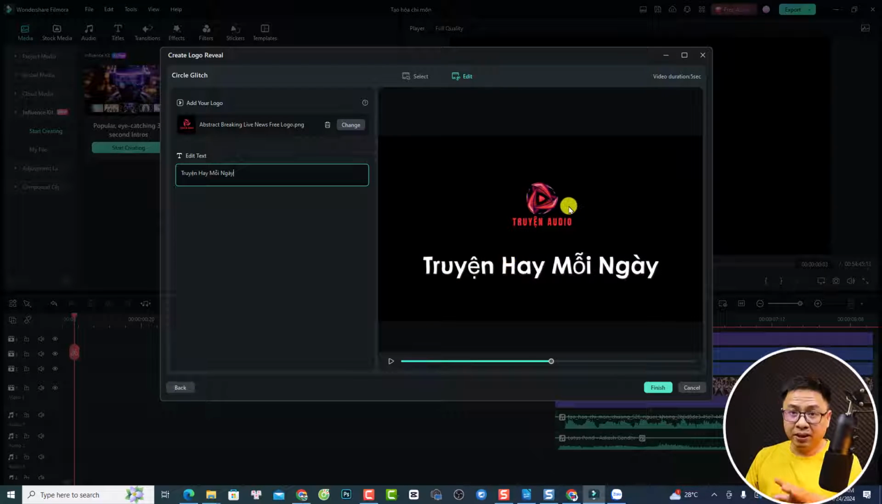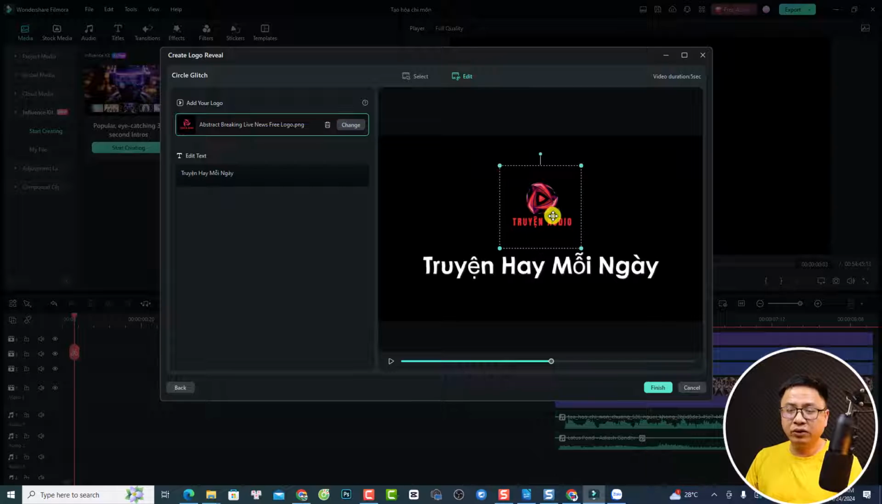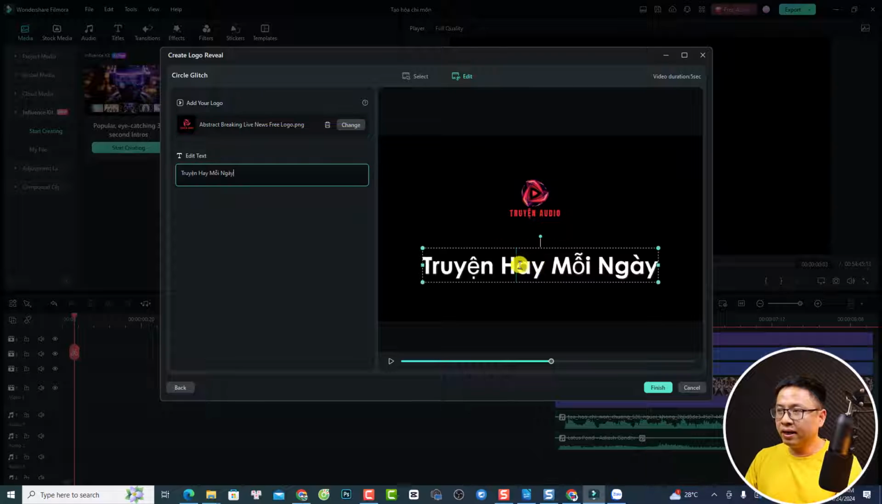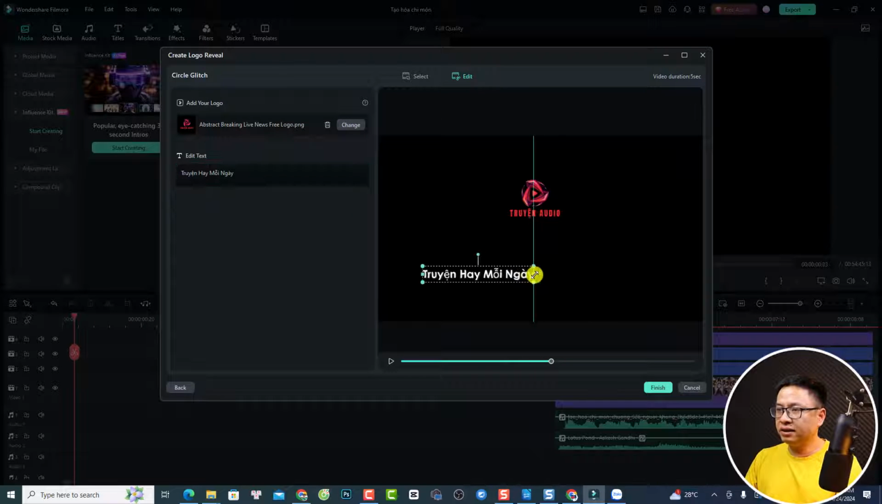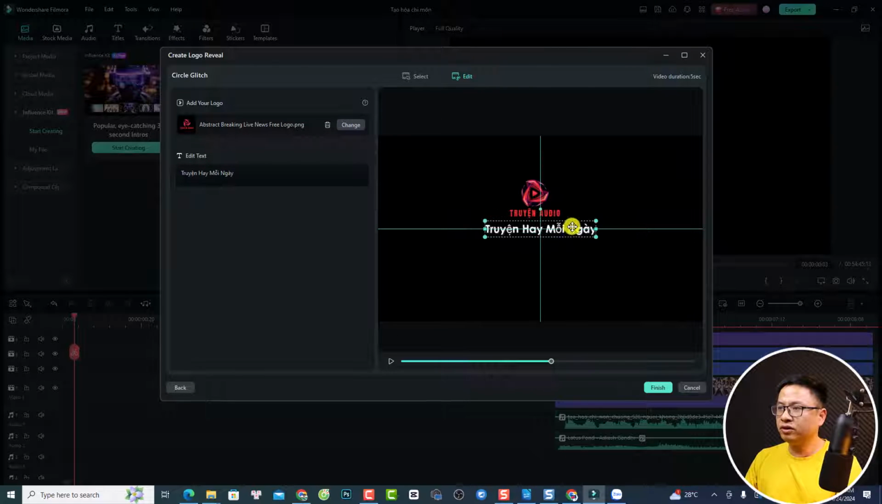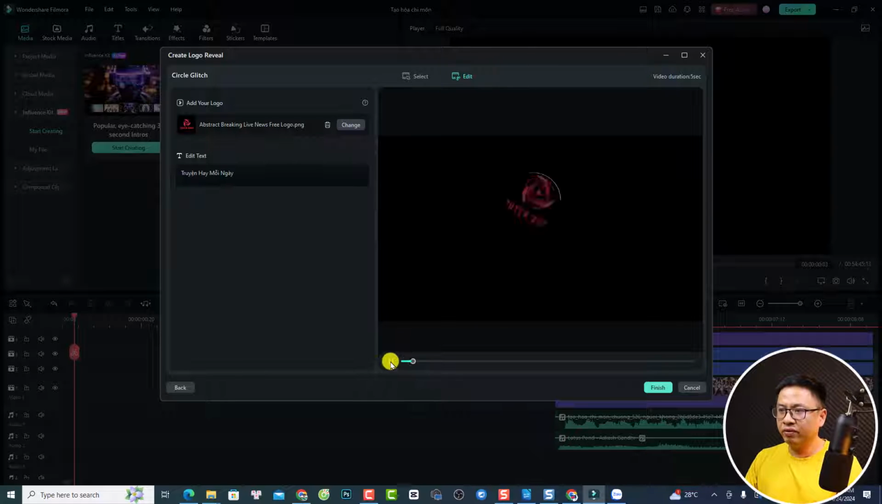And I should mention that we can adjust the logo position and size also. For example, if I want to increase the logo size, I can do it like this. If I want to adjust the position, I can just click here and move it up. I can resize the text here also and move it to this position, for example. Then we can review it.